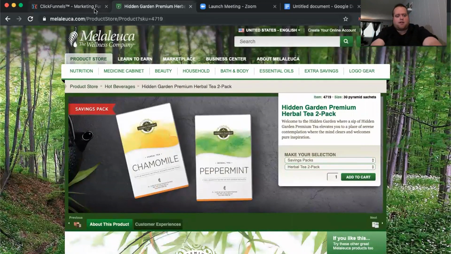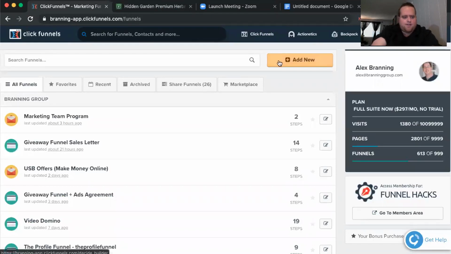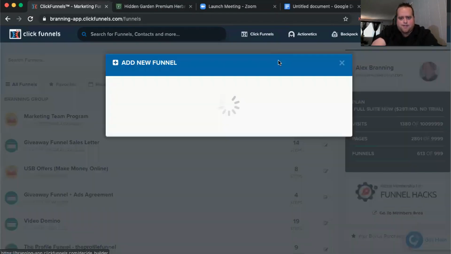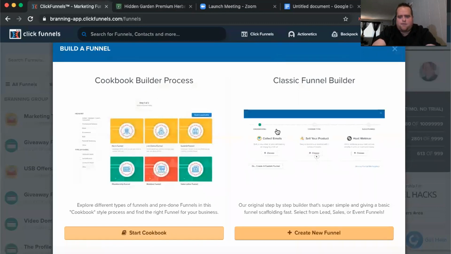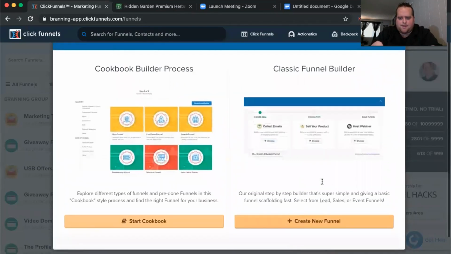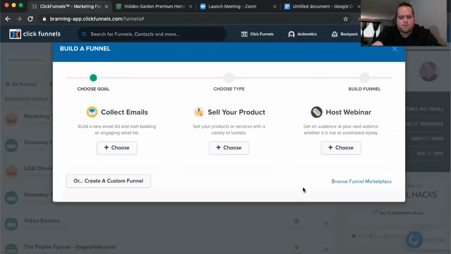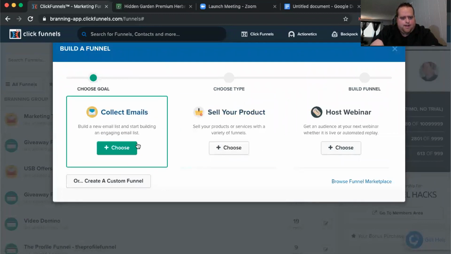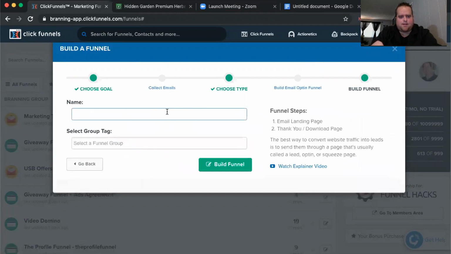So I'm going to go into our ClickFunnels account, and I'm going to create this funnel. So first I'm going to hit Add New, and I think I'll just go to the classic funnel builder option. And all we need to do is just collect emails. So I'm going to hit that option.